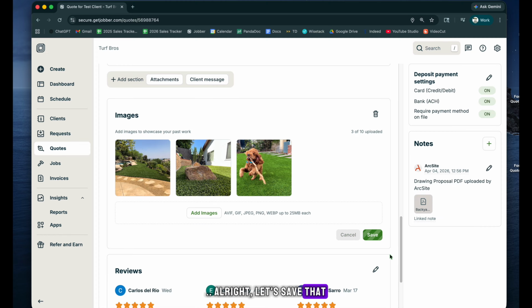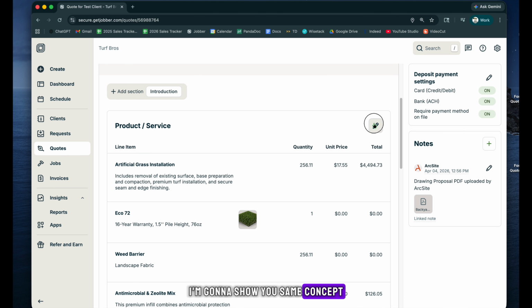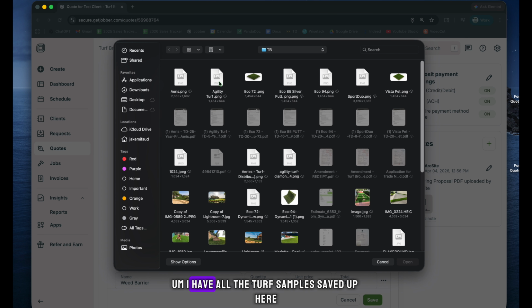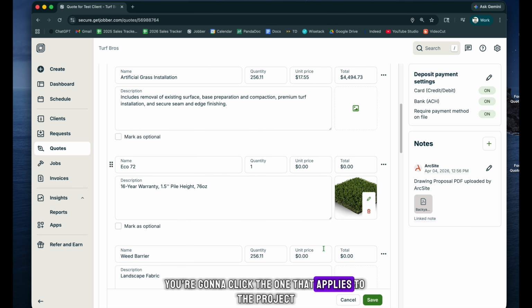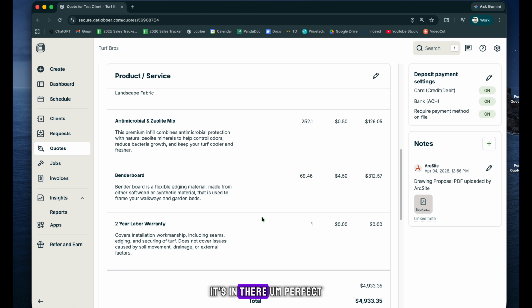All right, let's save that. We're going to pop back up here. I'm going to show you same concept. I had thrown that in pretty quickly earlier. I have all the turf samples saved up here, all the photos. So you're going to click the one that applies to the project, save it. It's in there.